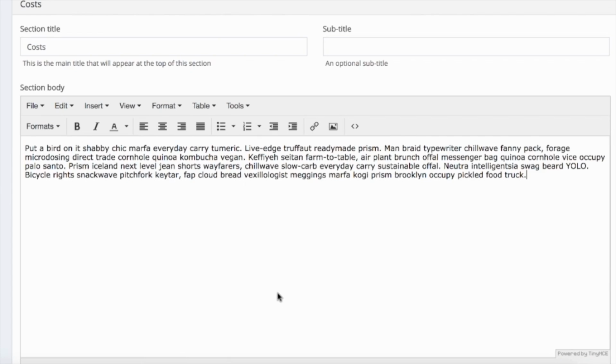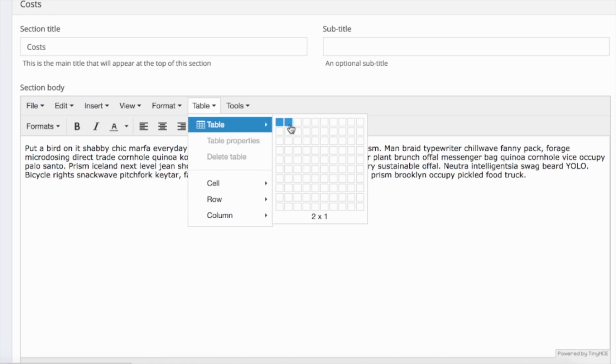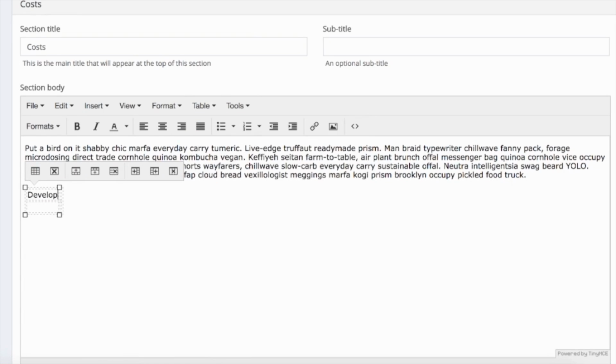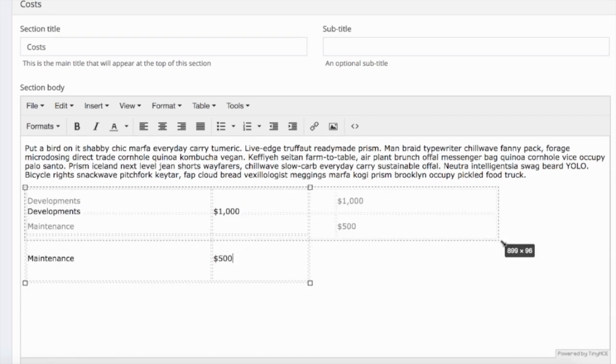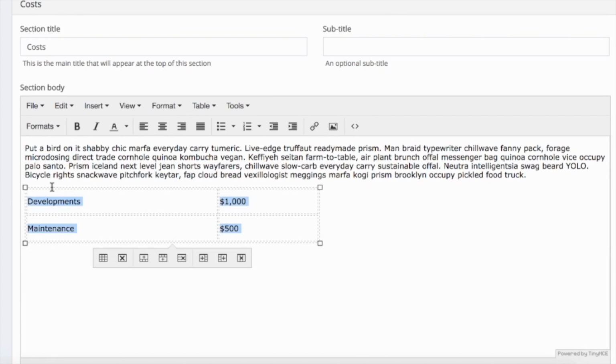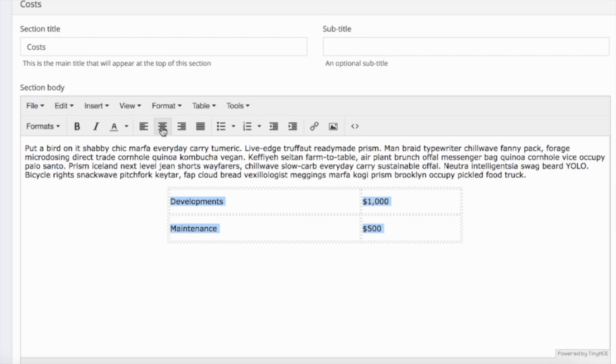A quite useful section is the costs part, where, for example, after having set a title, we can add a small intro text. And then we could include a table with the pricing information about this proposal, like this, on 2 rows and 2 columns, for example. By highlighting the table and then clicking on this button, we can also center it.